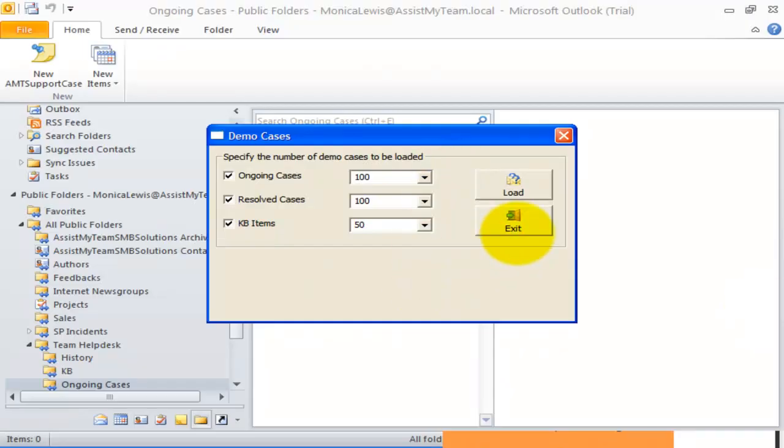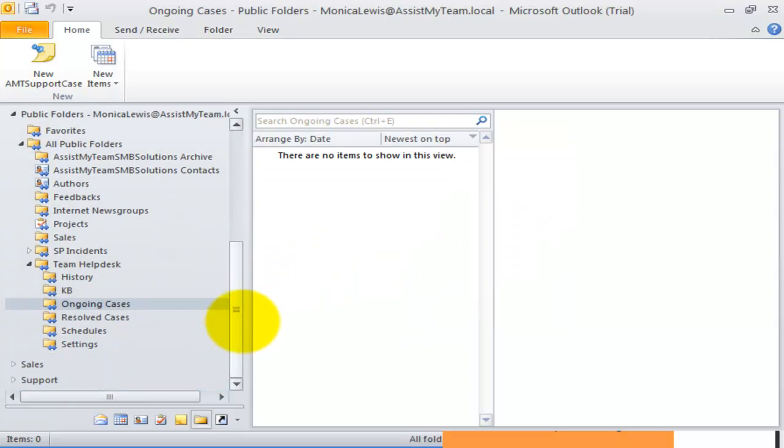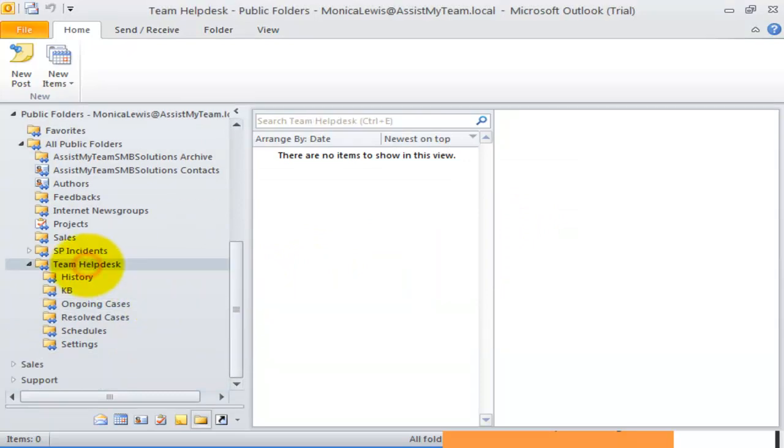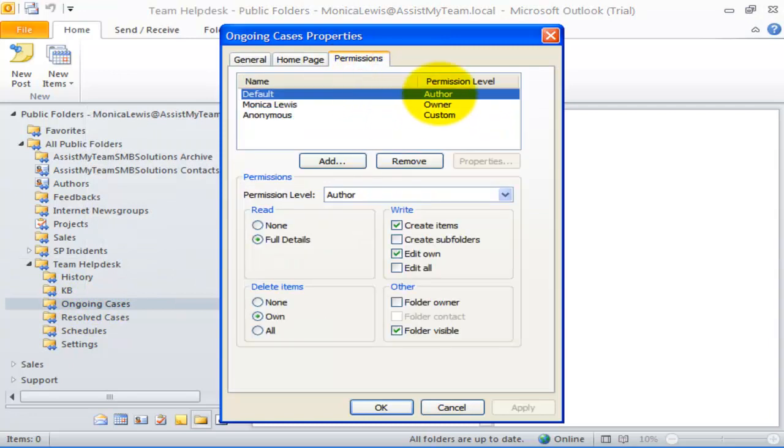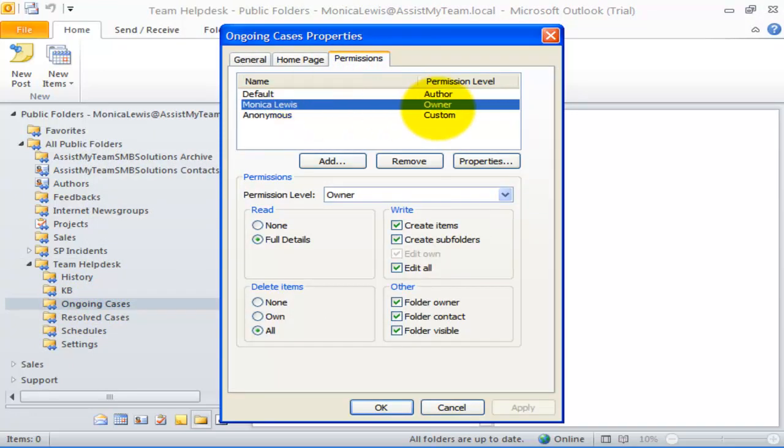Now that we have finished installation and chosen a database, as a helpdesk manager, I would need to configure the permission level of each Team Helpdesk subfolder. By default, the permission on each subfolder for all users is set to author. Only the manager who had performed the installation has got owner permission. Without a proper permission structure defined, technicians accessing the Team Helpdesk folders would not be able to perform most of the helpdesk tasks, like creating new support cases and working on their assigned cases. Hence, the manager needs to grant permission to each subfolder for all members of the helpdesk team.